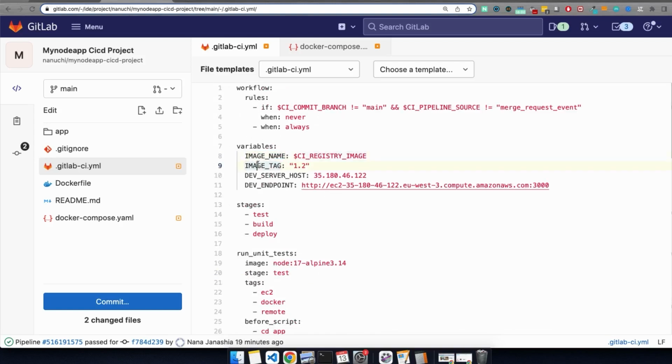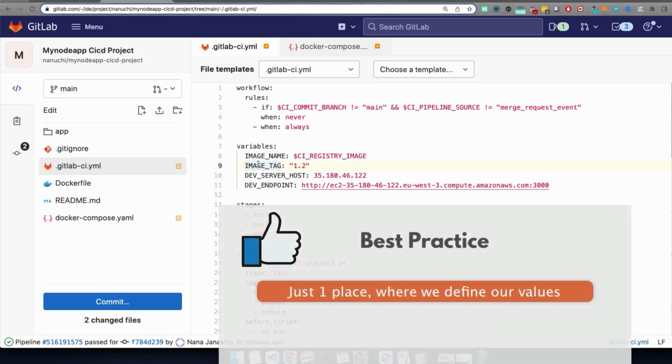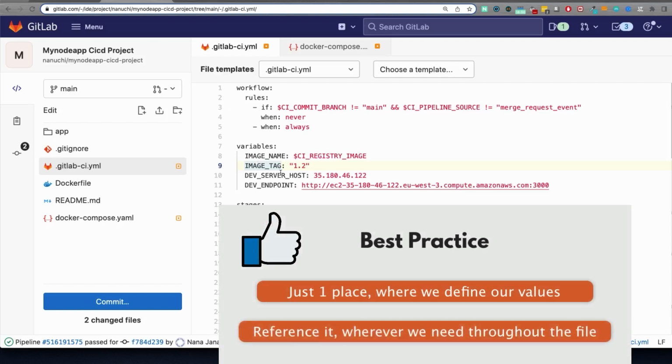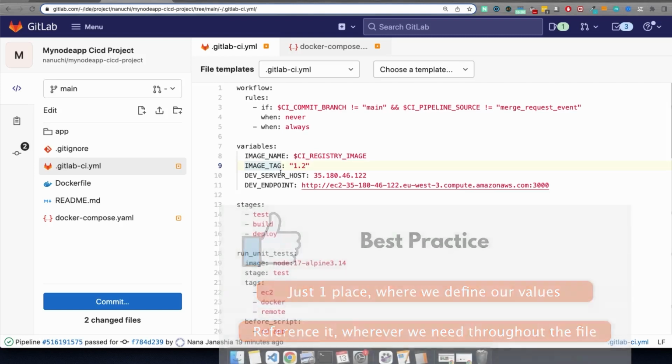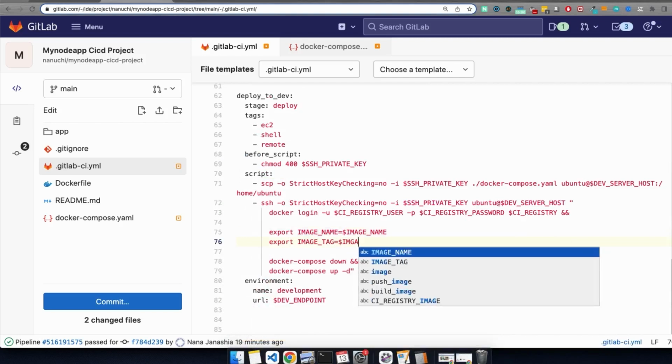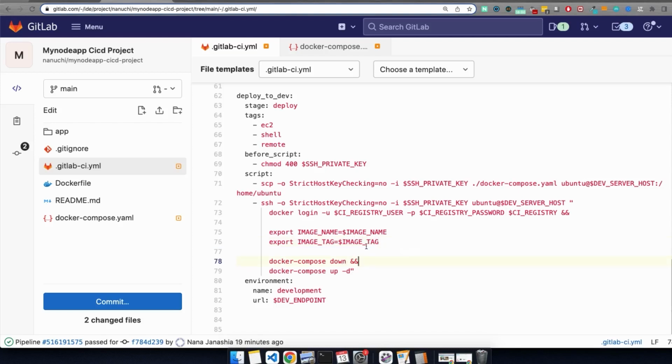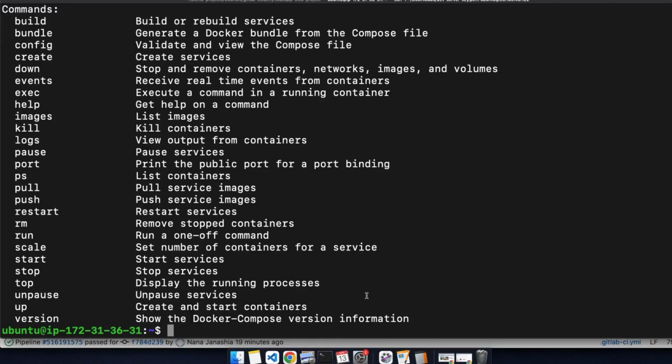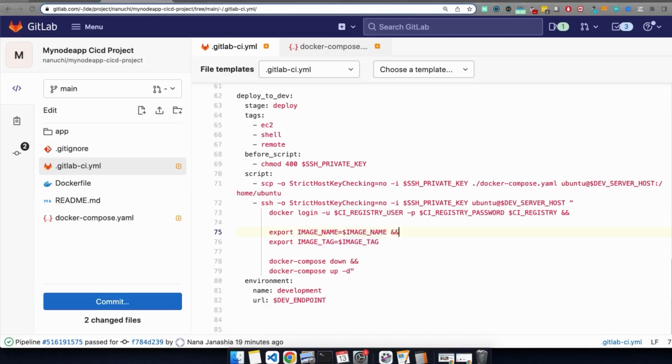So now we have a lot of references. However, the good thing is that we have one place where we define the values for image name and image tag, which is in the variable section. And then wherever we need that, we just reference them through variables. So we just take the image name like this and image tag and set them as environment variables on the dev server. And we have to do end, the end of each command.